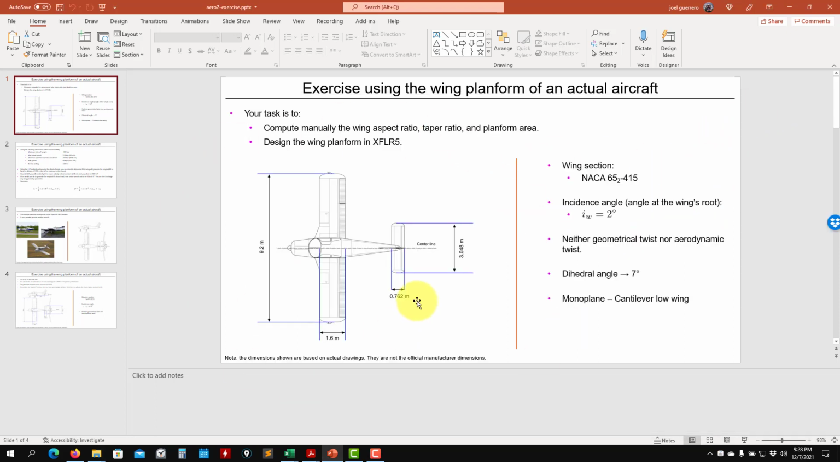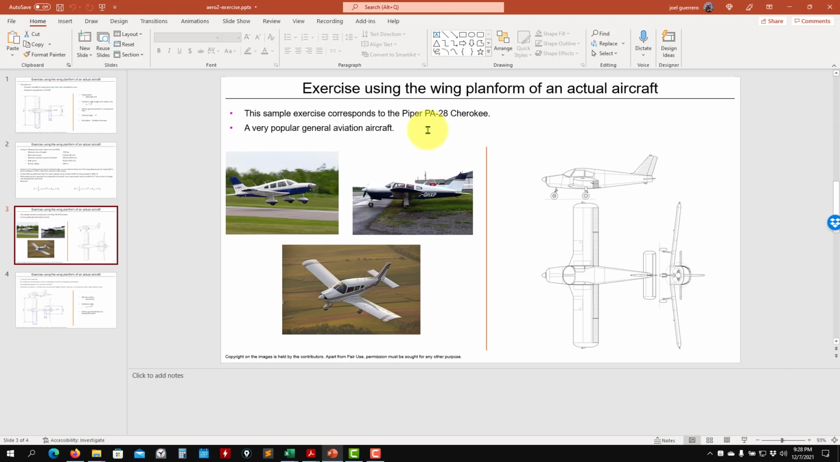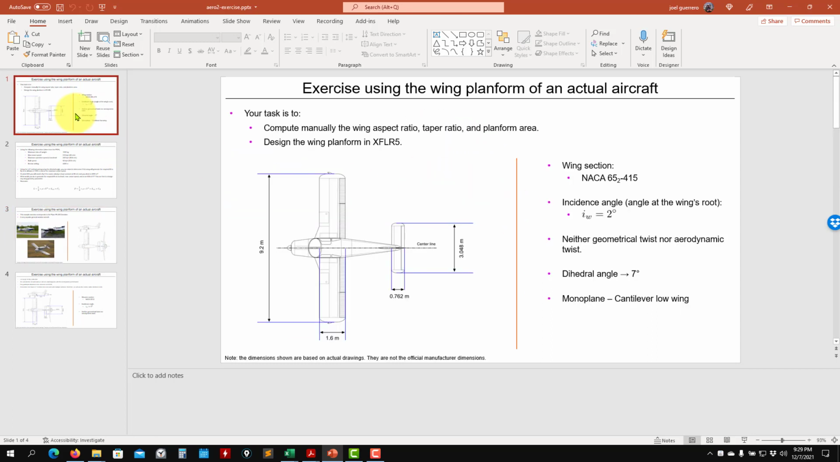Basically, this is the wing design of an actual airplane. We're designing for the Piper PA-28, a very good general aviation airplane. Let's see if the wing that we have here truly generates the required lift in cruise conditions. We're only interested in the wing design, so we're not going to talk about the design of the tail. I'm going to show you something, but just wing design.